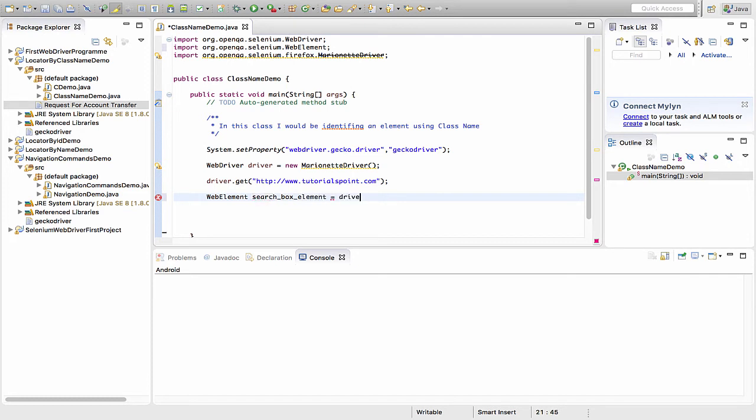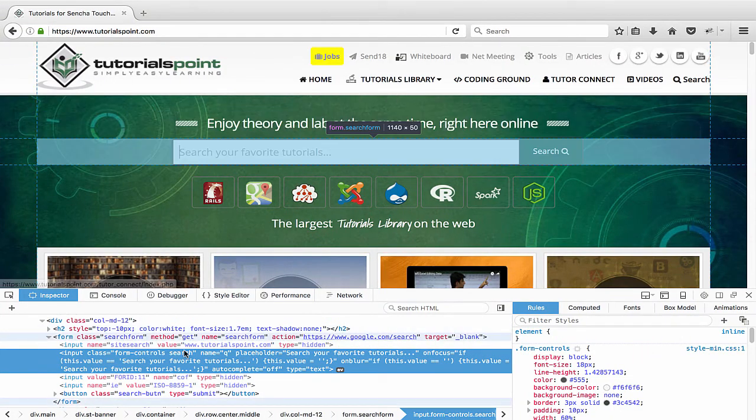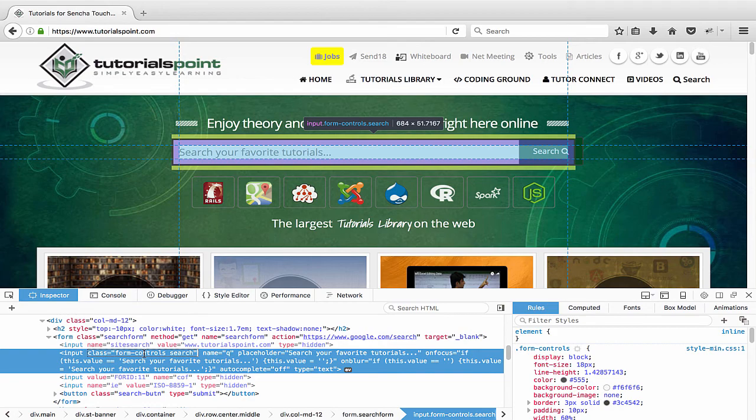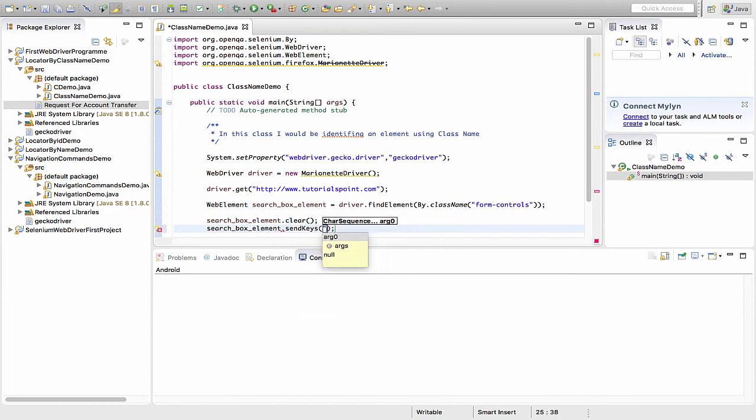Element equals driver.findElement. Now here I am passing By. Observe carefully that here I am mentioning the class name that I want to pass. Since remembering the class name is a bit difficult, I would just roll back over there, copy this particular class name, and paste it in the box over here. After this, on this particular element, I would pass a clear and send the keys. It would be Selenium tutorials.